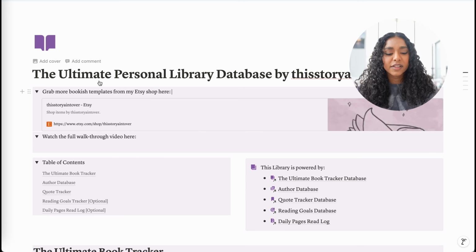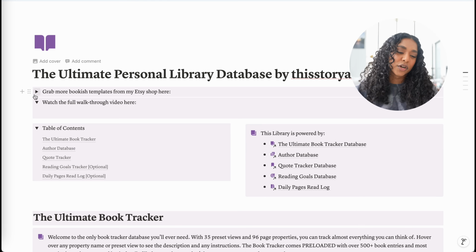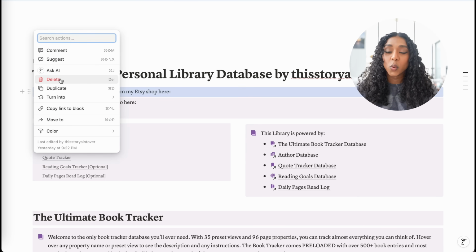So starting at the top, we have a lovely little link to my Etsy shop, which you can toggle to hide, or you can just delete this whole block.